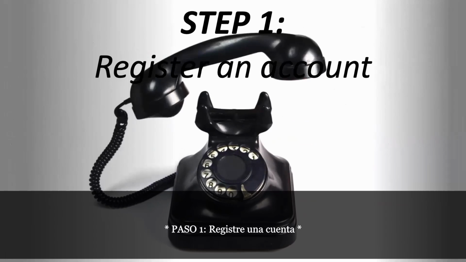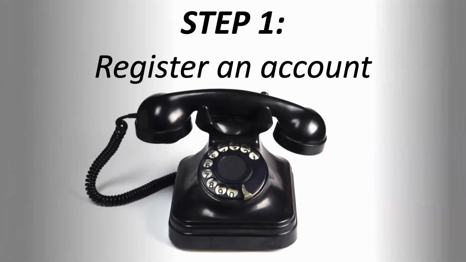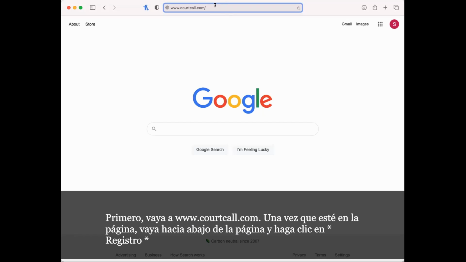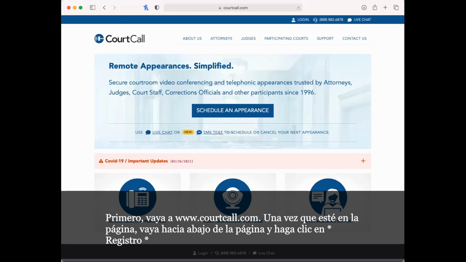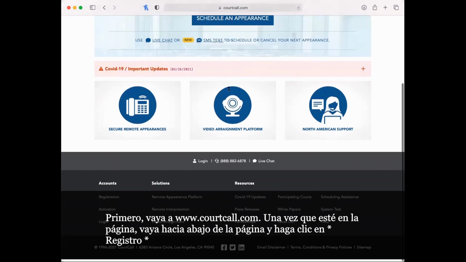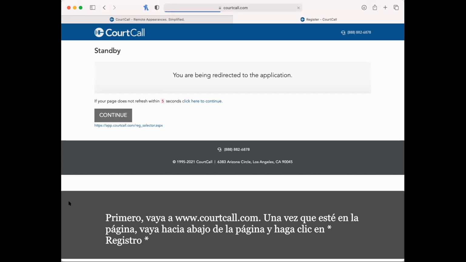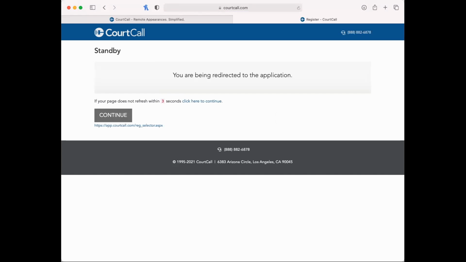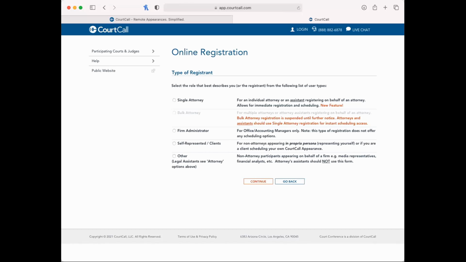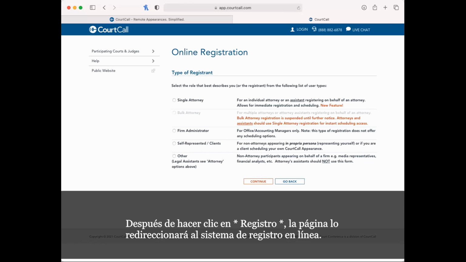Step 1, register an account. First, you have to go to www.courtcall.com. Once you're on that page, scroll all the way down to where it says registration. After you click registration, the page will redirect you to the online registration system.